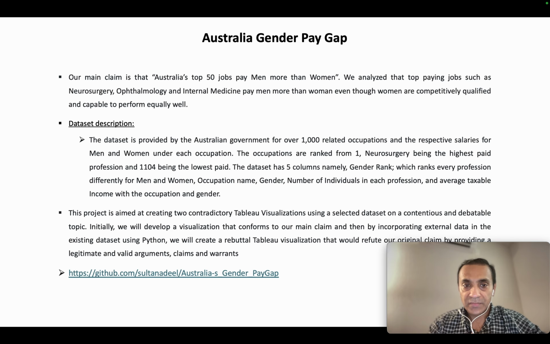Initially, I developed a visualization that confirms our original claim that indeed men are paid more than women, and then by incorporating external data in the existing dataset using Python, I created a rebuttal visualization that would refute my original claim by providing legitimate and valid arguments, claims, and warrants.